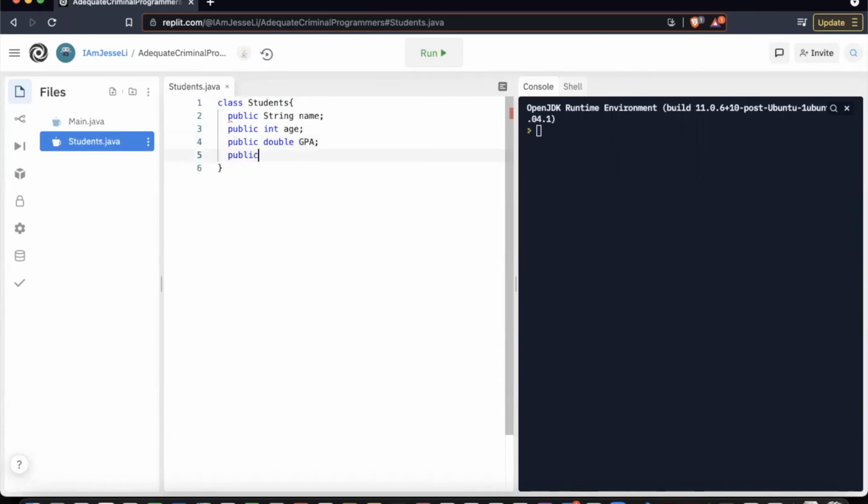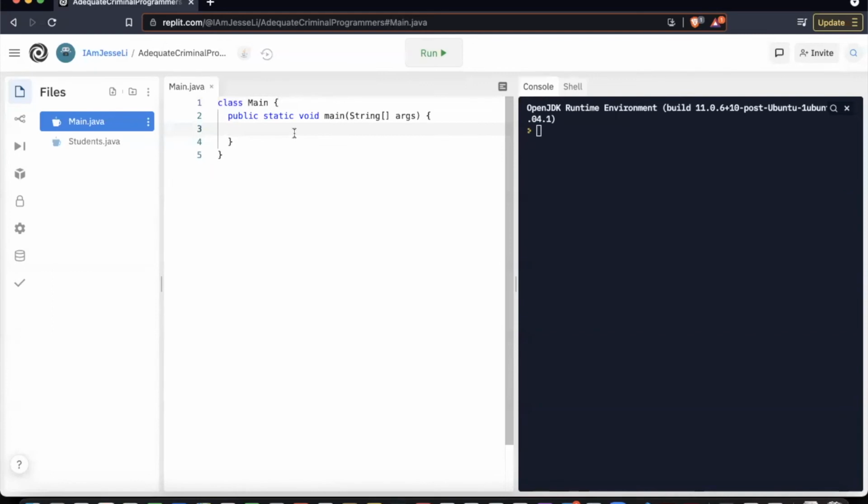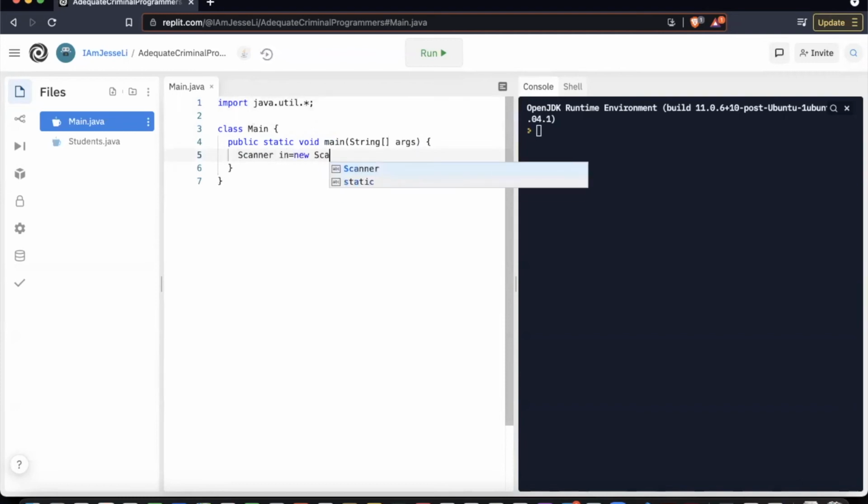And the constructor would be public Students, with 3 parameters: a String, an int, and a double. And then we just set each variable to the corresponding parameter. And then to create the array, we first need to import the Scanner, then initialize it. And then we take in an input num.